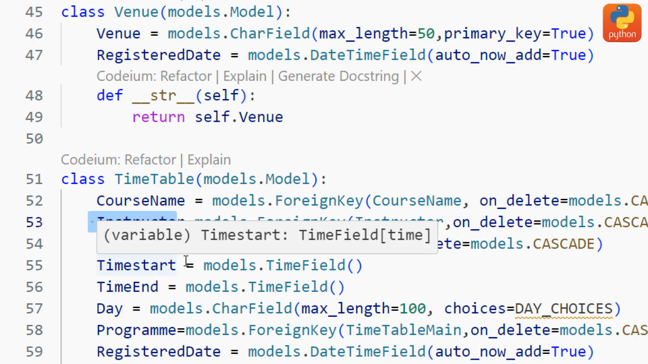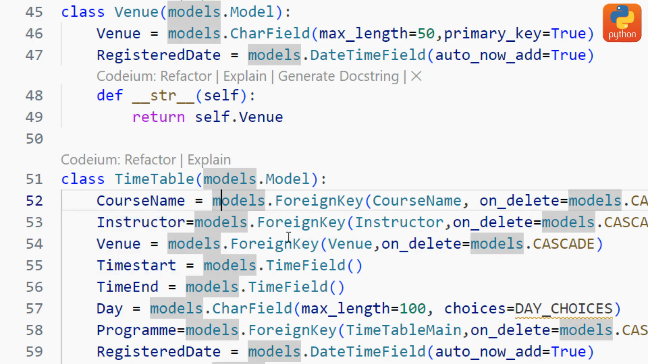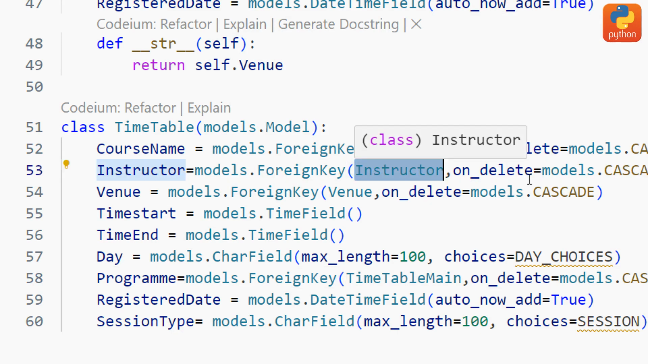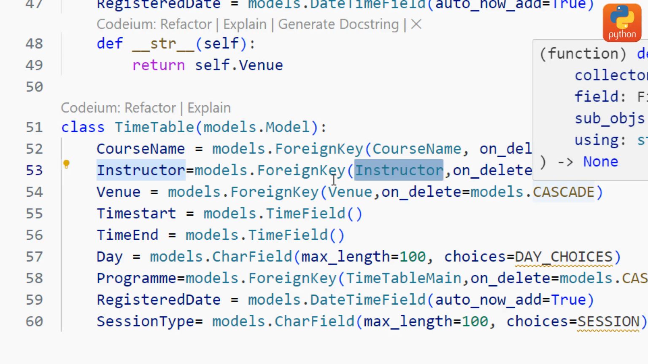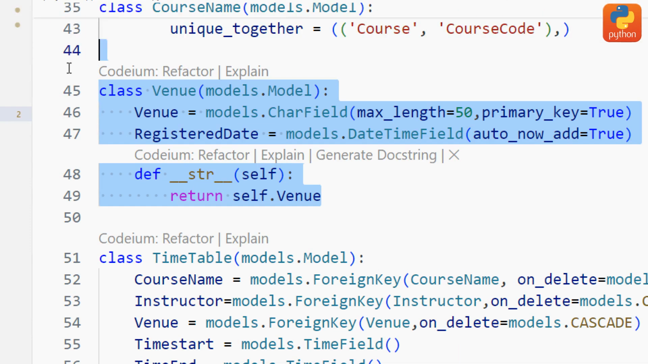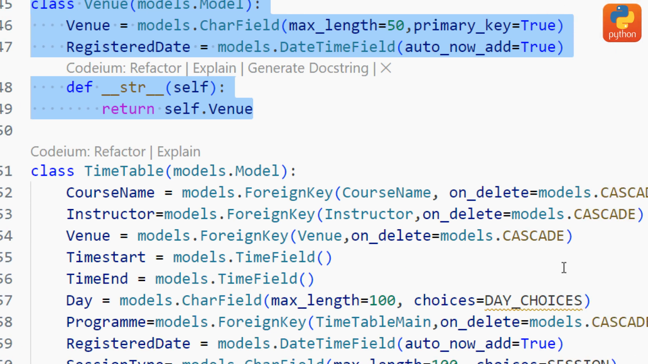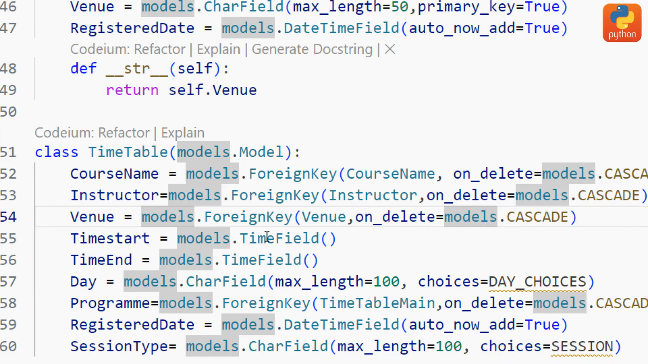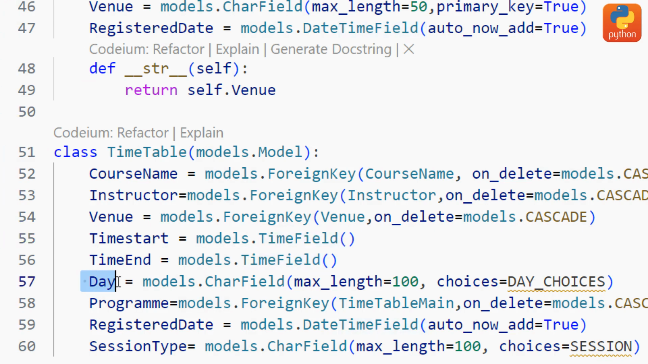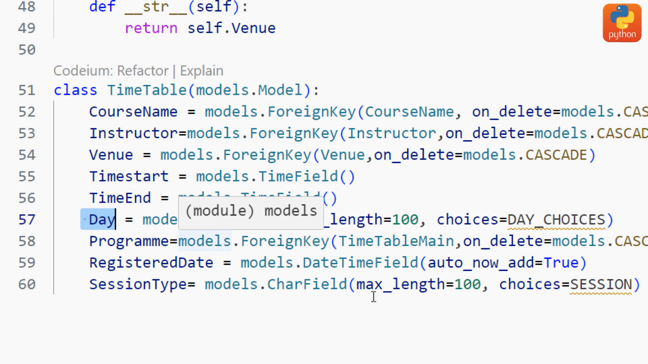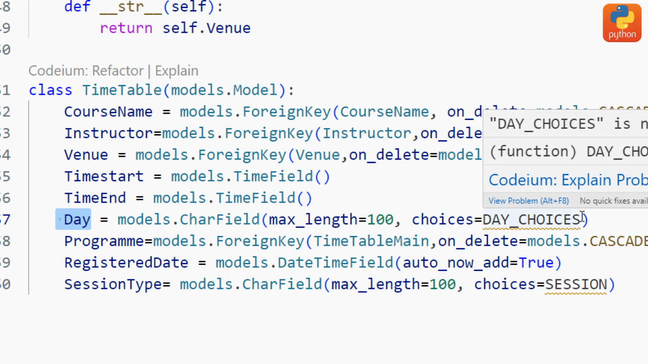Instructor of a particular session or course is a foreign key from what? From instructor. And on_delete equal to models.CASCADE. And venue is a foreign key also. From what? From venue. Okay. And on_delete equal to models.CASCADE. Force referential integrity. Time start and time end. Time start is the start of your session, time end is a time field. Alright. Day from Monday to Tuesday. Okay. Equal to models.CharField with choices from day choices.